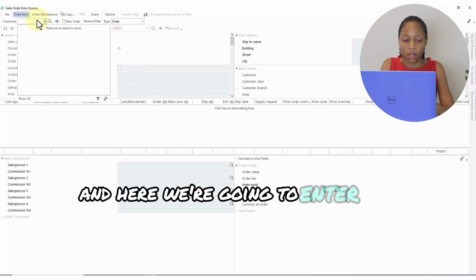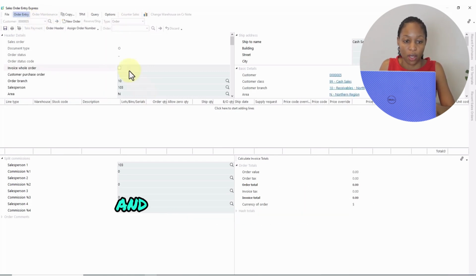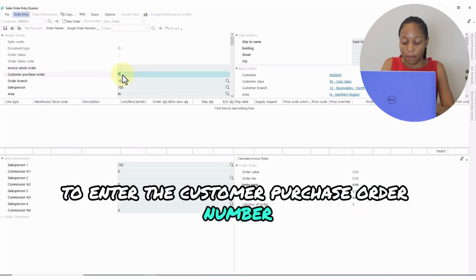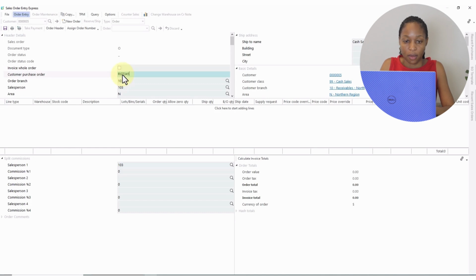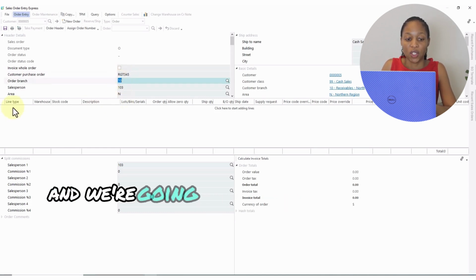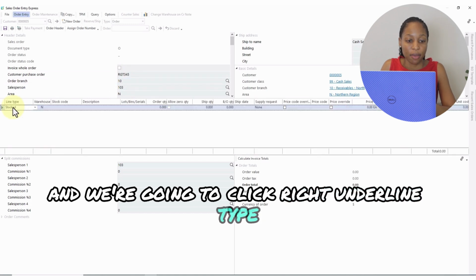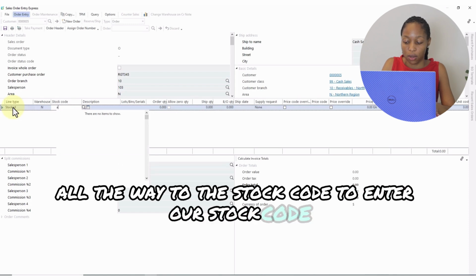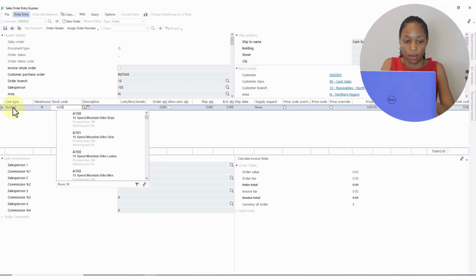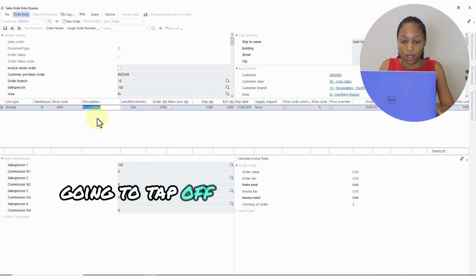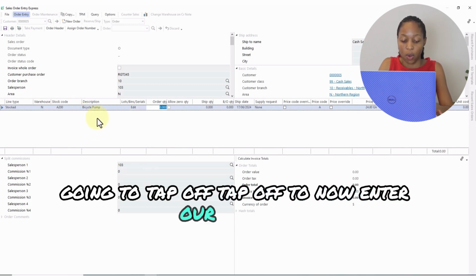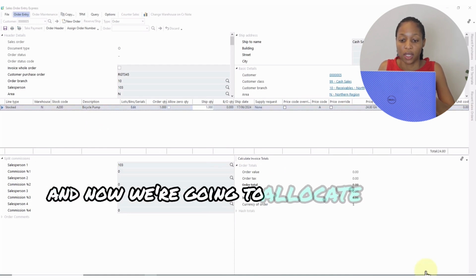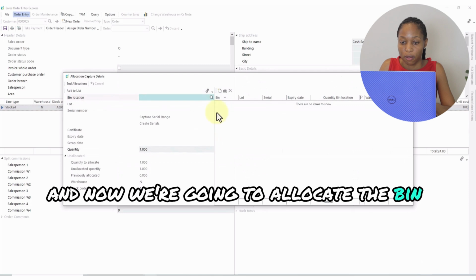And here we're going to enter the customer code, and tap off to enter the customer purchase order number. Tap off, and we're going to click right under line type. We're going to tap off all the way to the stock code to enter our stock code. Tap off to now enter our quantity. Tap off, and now we're going to allocate the bin for the order.